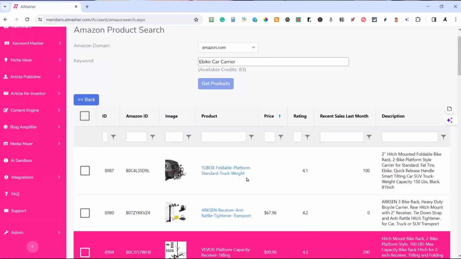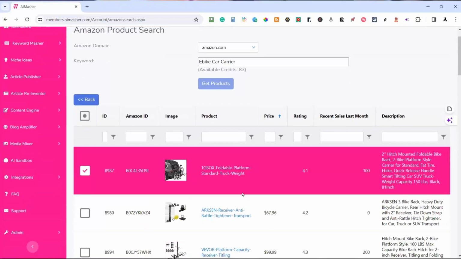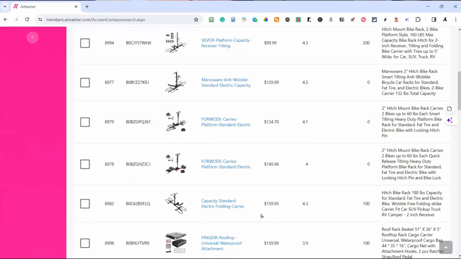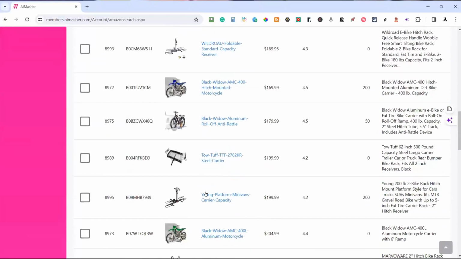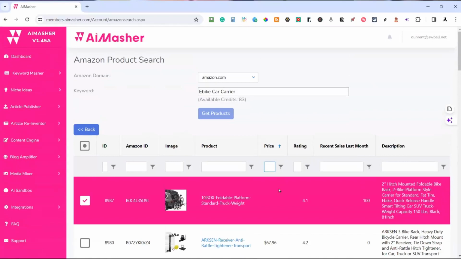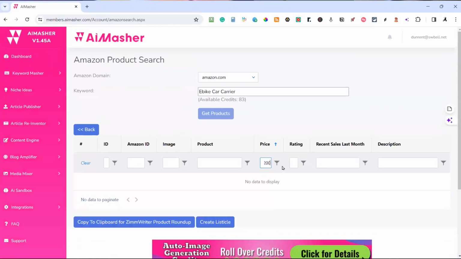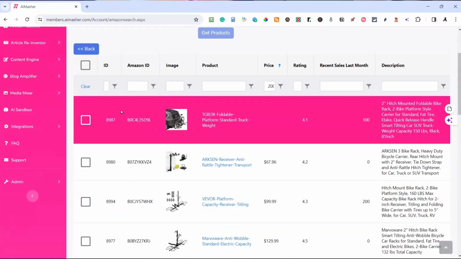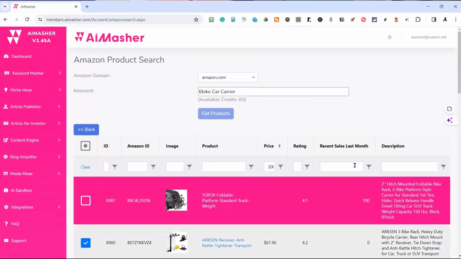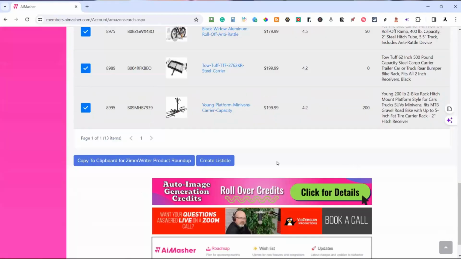So I don't want that one. That one has 0, but I'm going to do under $200. So let's make it 200. And I'm going to say in here is less than or equal to 200. Uncheck that one. Check, uncheck. Okay, so I've got 13.